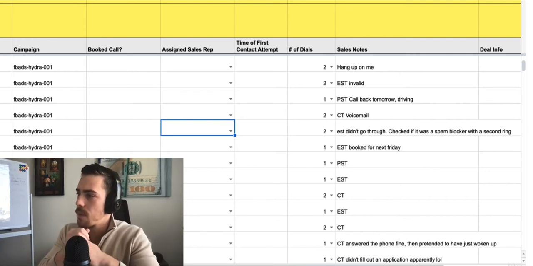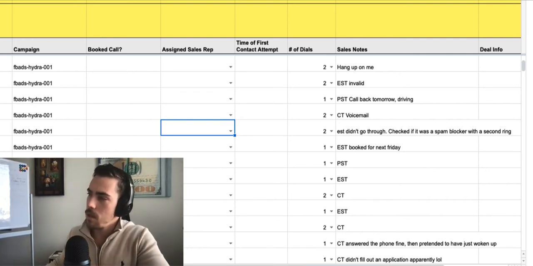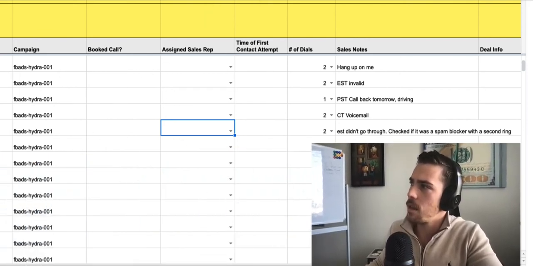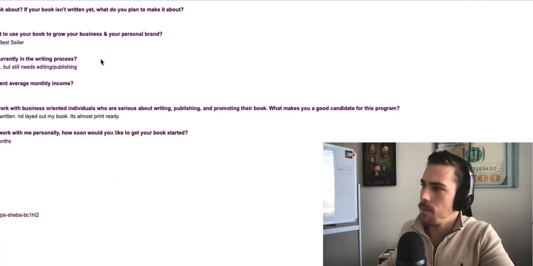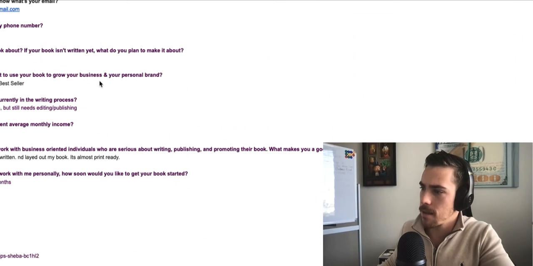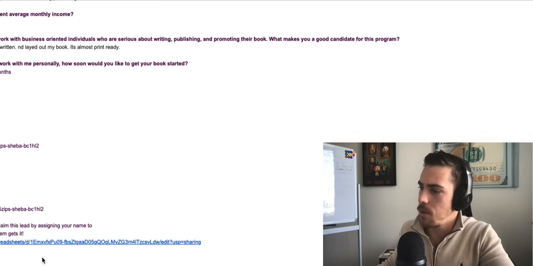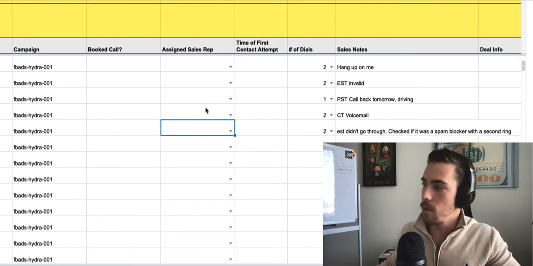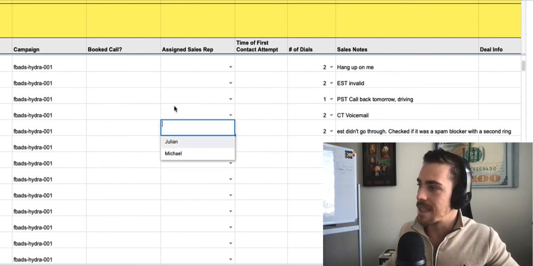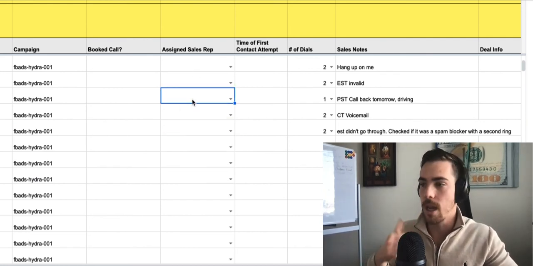Okay, and so just to reiterate, there's a few different ways you can do this. If you use a spreadsheet like this, you want to have an automated email sent out to all of your reps, where you can link them to the spreadsheet, where they can come in here, and whoever calls fastest gets to put their name as the assigned sales rep once the phone's actually ringing.